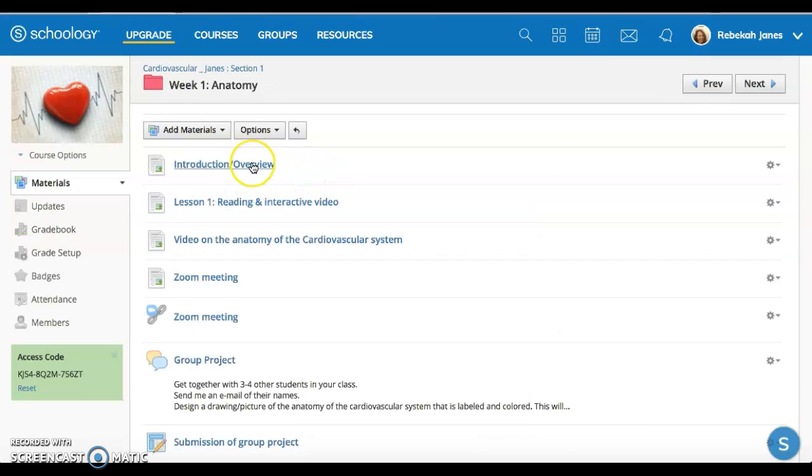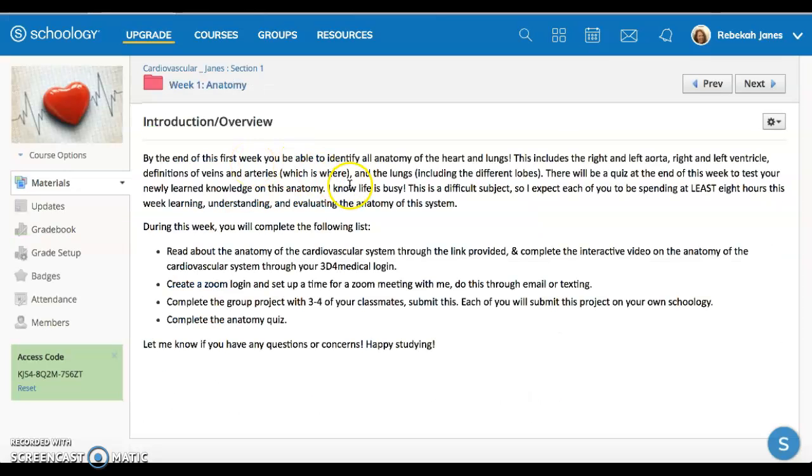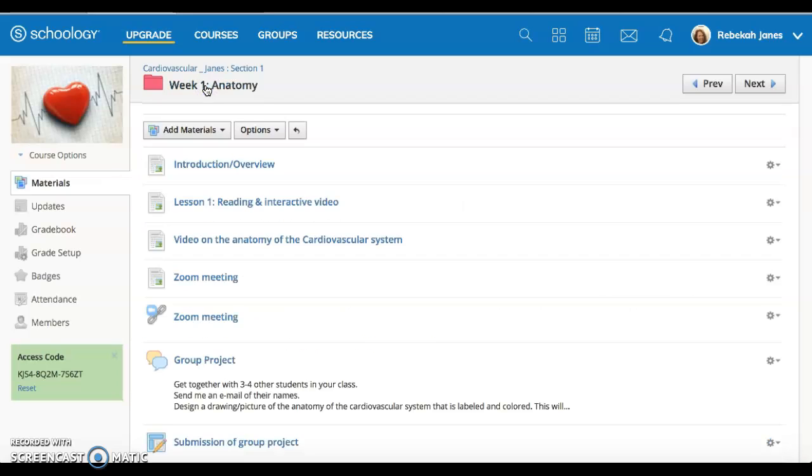You'll be able to go in and see an introduction of this week. It's going over mostly just the anatomy of heart and lungs, of the cardiovascular system. In here, the students will find what I expect of them and what they're going to be doing this week. So to go back to it, just click week 1.